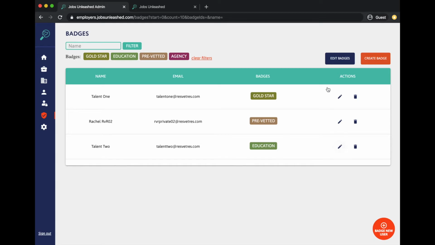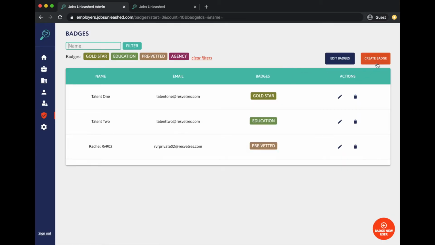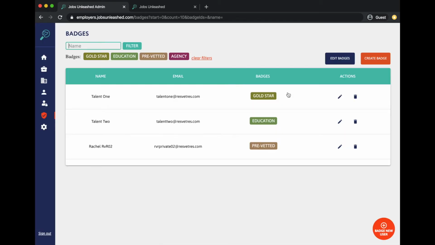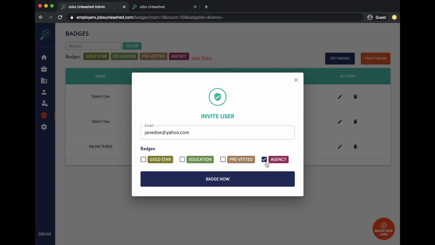Here you can edit your badges. If you'd like to remove one entirely, click the trash can. You can quickly create a new badge by clicking here. To badge a new user, click the Badge New User button. All you need to badge an individual is their email address. Once you've badged them, the system will send an invitation email to the badged individual so that they can log on and start receiving badge notifications.